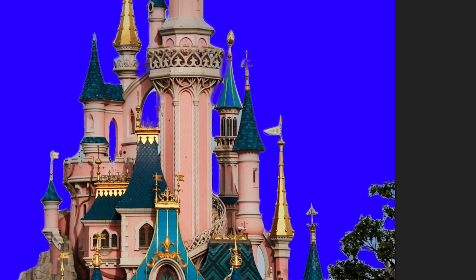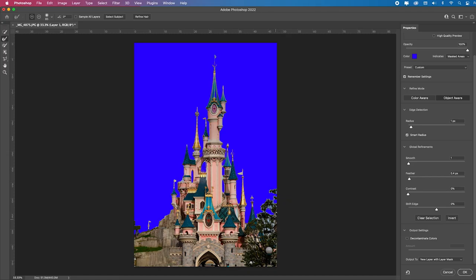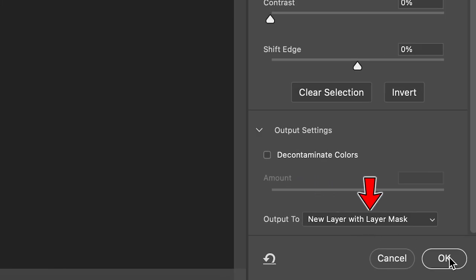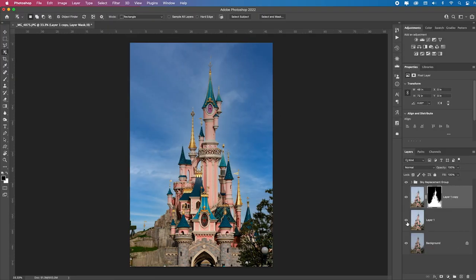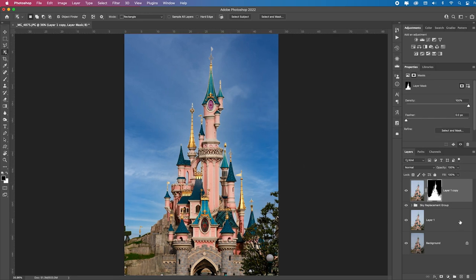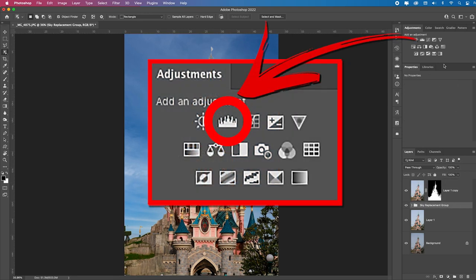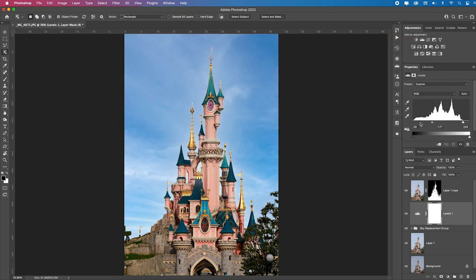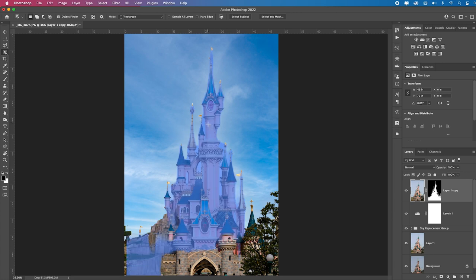This is not a selection video, but I'm just doing some basic tweaking. I'll go ahead and paint over all this to let it figure out what's the sky and what's the bush. That'll be good enough. I'm gonna output with a new layer with layer mask, turn this back on, and pull this above the sky replacement group. See how that made them just a little brighter? So now I can make that sky a little brighter, something like that. And I can still tweak this guy.